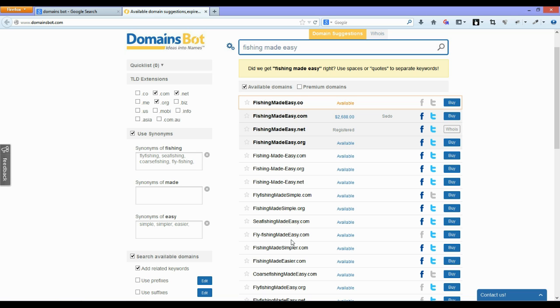Okay, hope you find that useful. It's a great tool. I love using it. This is the first stop for me when I'm looking for a new domain once I've done some keyword research.